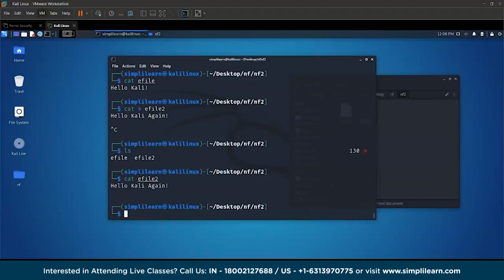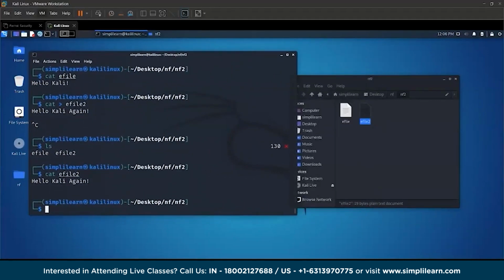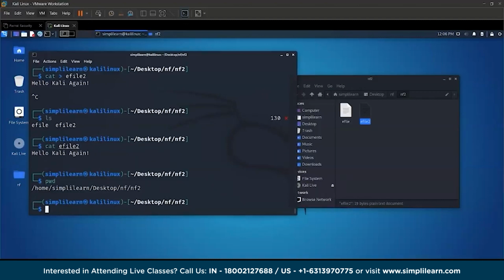Apart from this, it can be used to copy. There is a different command called cp, which is used to copy the files from one place to another. Mind you, this is not moving. This is only going to copy the file. For example, currently our pwd, which is the present working directory, is in the nf2 folder, as you can see over here. Let's copy the e-file2 to the nf folder.